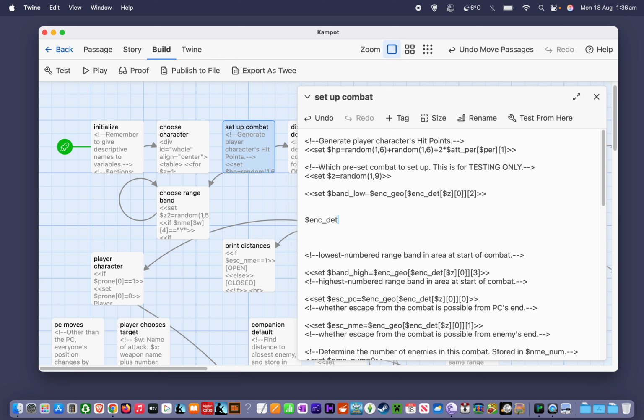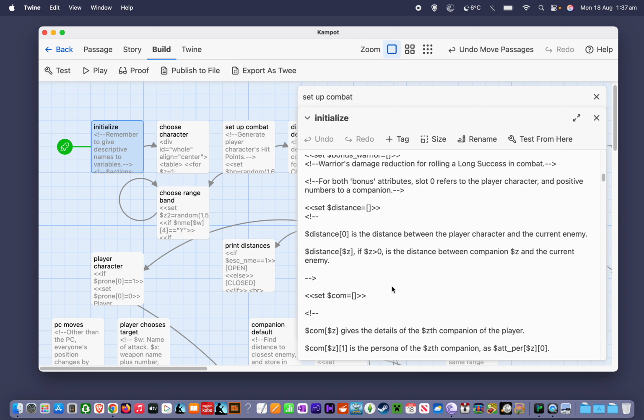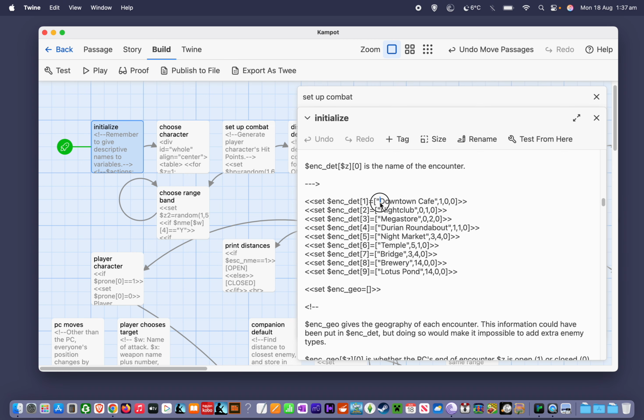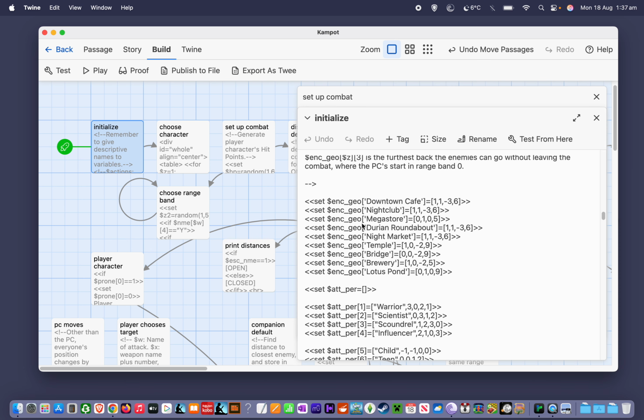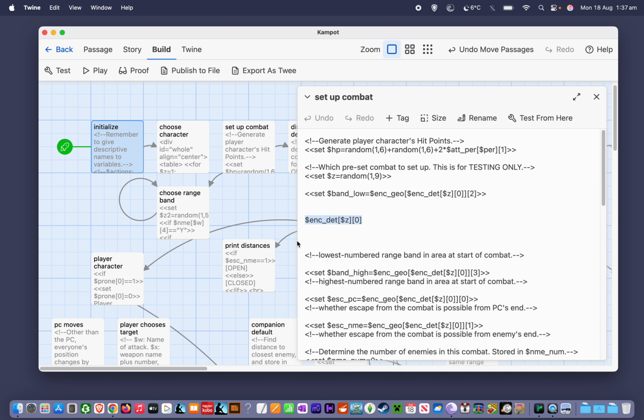We've got ENC_DET $Z0, where $Z is the which combat we're dealing with at the moment. Well, all that is some text which tells you where we are. So that's going to be Downtown Cafe, Temple, Brewery, whatever it might be. And because ENC_GEO is indexed by text, we want to look at ENC_GEO Temple some number. So that's where we have the text. That line of code there tells us what location text we're using.